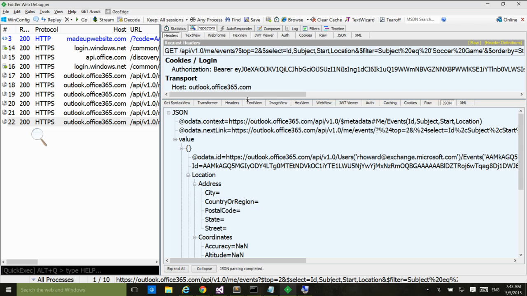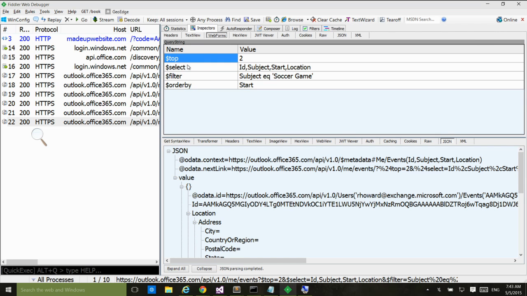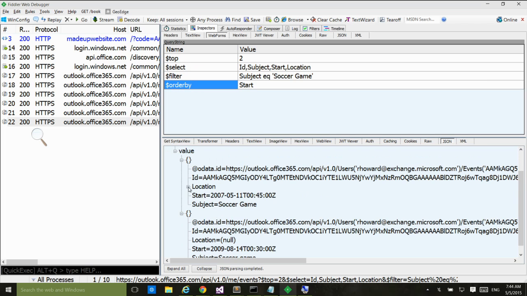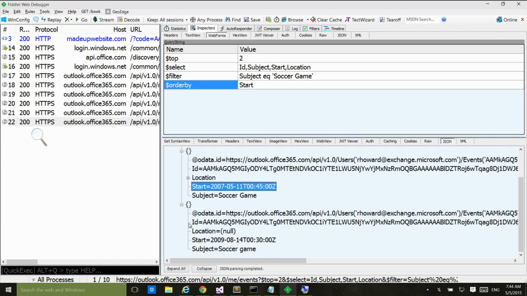You can see all of those parameters. If I go to the web forms view, you can see all those parameters kind of stacked, $top, $select, $filter, $orderby. And you can see that I get back just 2 items. First one's from 2007 and then from 2009. So it's ordered by the start date in there as well. And those parameters are consistent across all the Office 365 APIs. So if you understand how to use those parameters with that particular REST request, you can use them in all those different places.